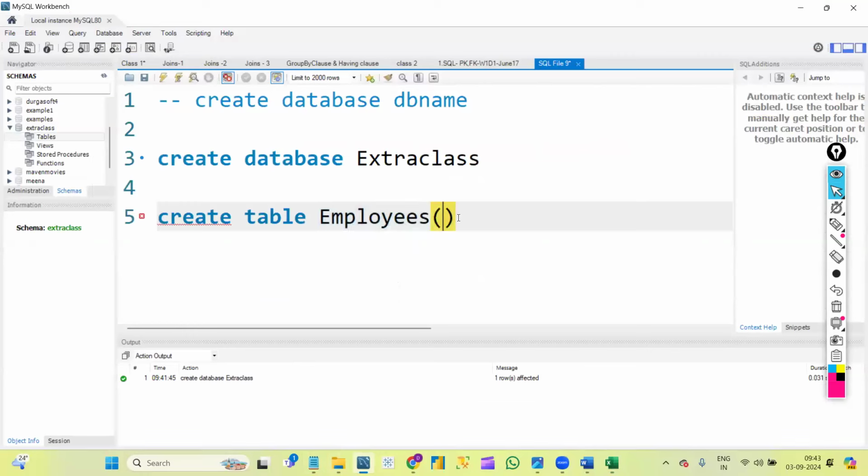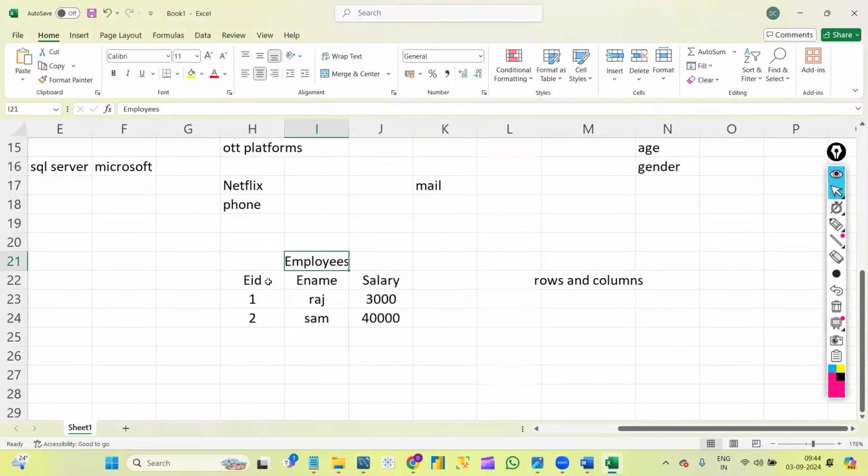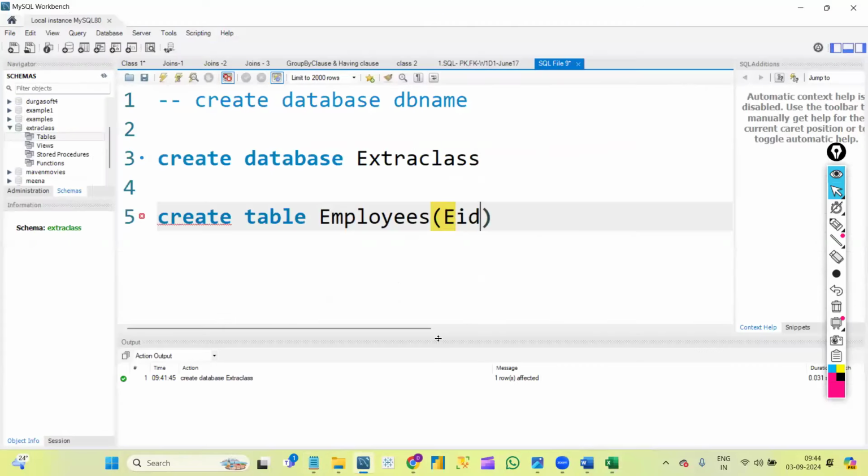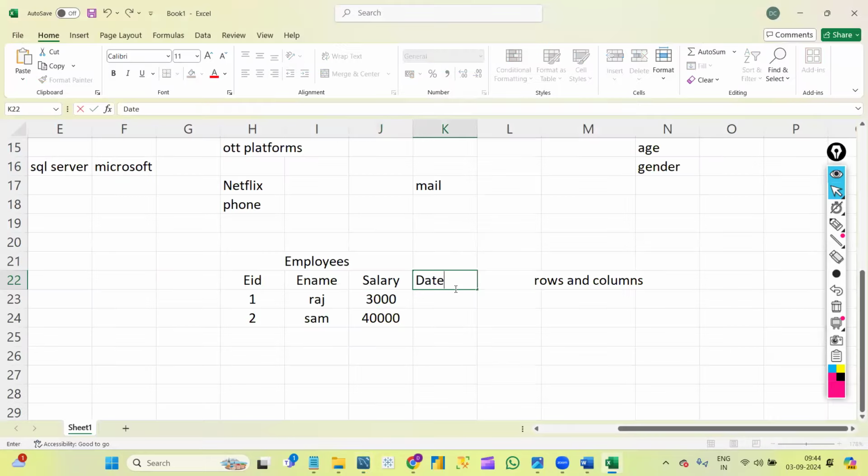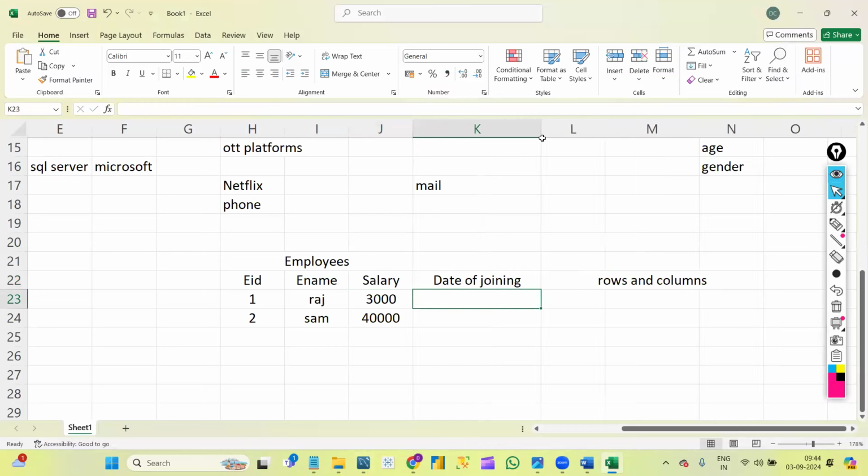After writing the table name, we need to use the parenthesis, open and closed brackets. Inside the parenthesis, I need to give the column names. What are all the column names we have? We have employee ID, employee name, and salary. I need to give all those column names here. So employee ID is my first column, employee name is the second column, and salary is the third column. Correct? For example, here I have one more column, suppose date of joining. Suppose I will write some dates here.